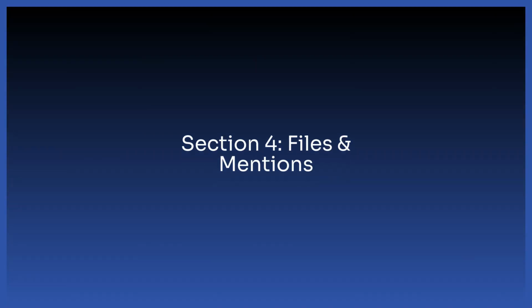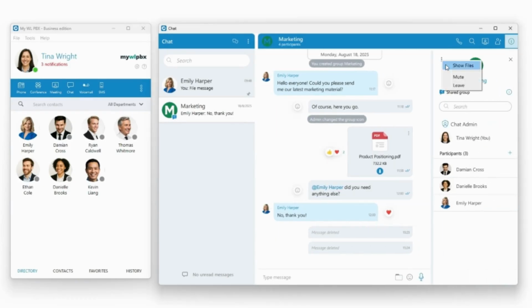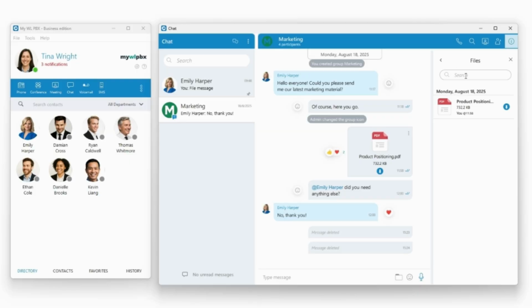Section 4. Files and Mentions. Every chat allows you to send and manage files. Clicking Show Files opens a file viewer where you can search, open, or download any files shared in that conversation. Upload and download progress indicators let you see the status of each file.